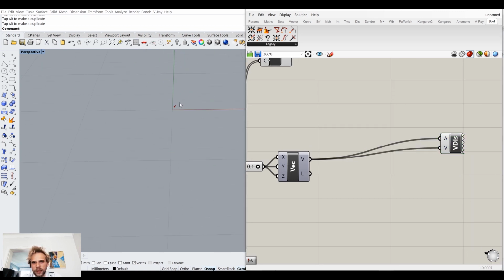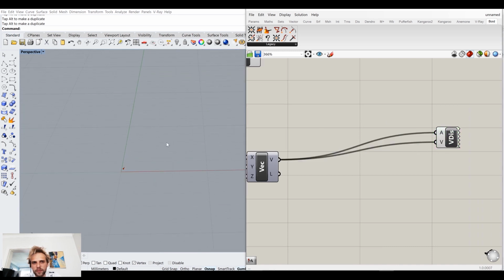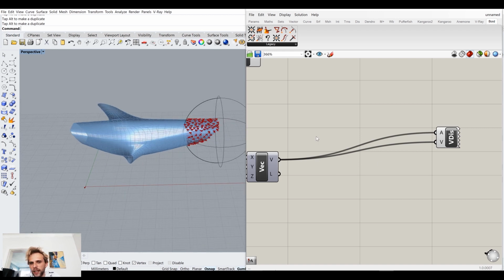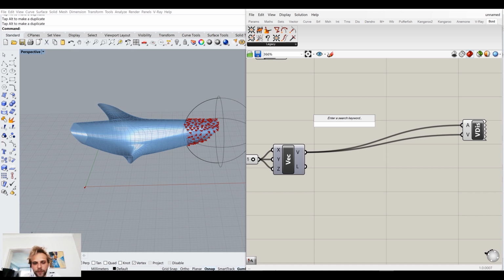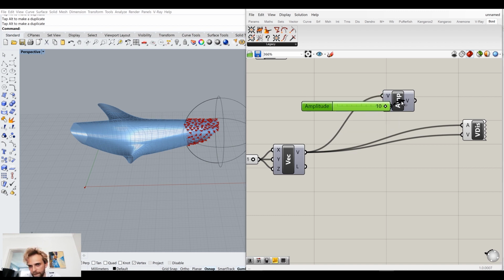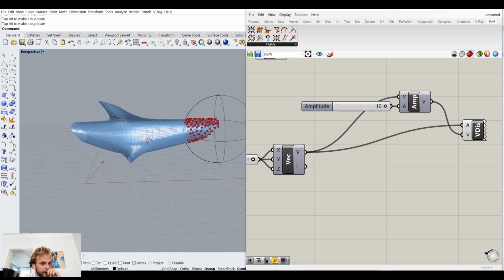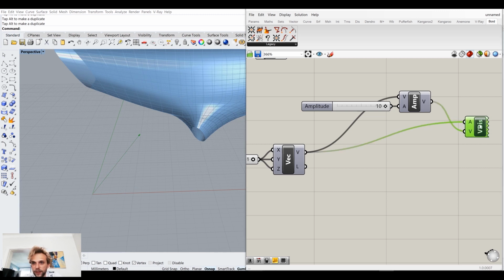So first of all, very, very small. I want this vector to be bigger, because if I zoom out, I can't really see what is going on. So I will do amplitude, and I'll just change the vector's amplitude to, let's say, 10. And then connect the enlarged version of the vector to the vector display.